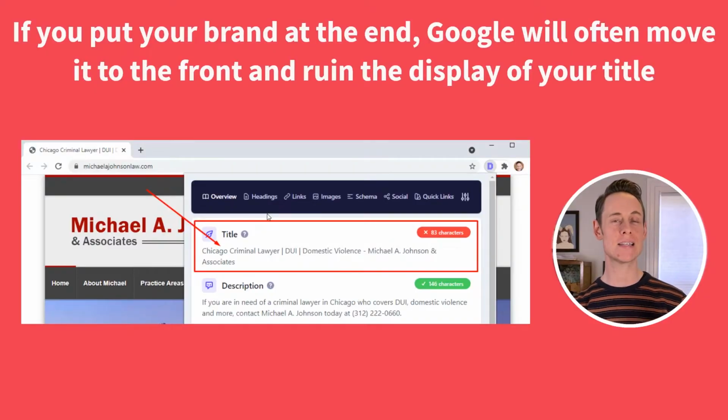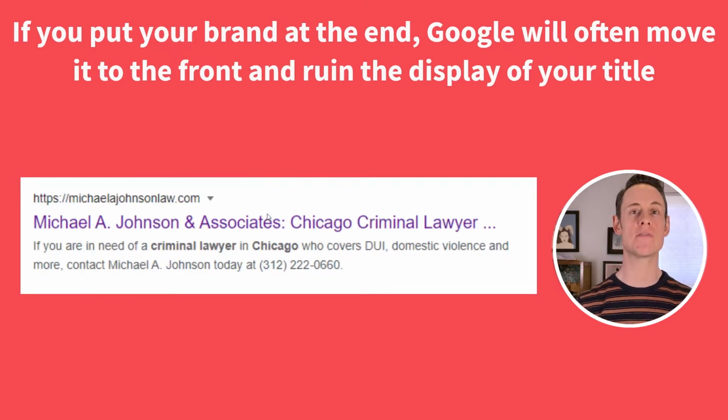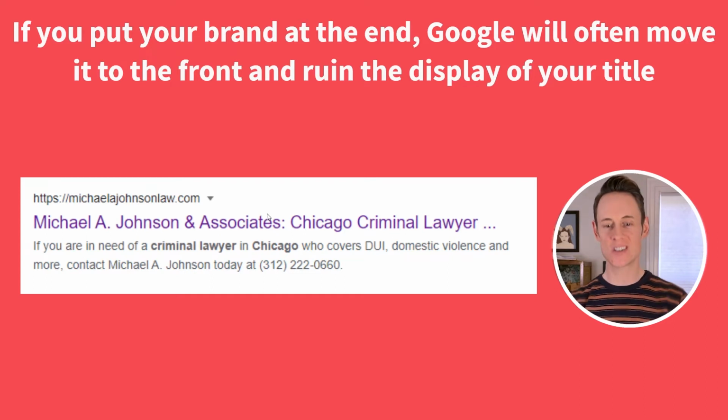And so I don't actually bother putting the brand in there for a couple of reasons. Number one, Google will rewrite title tags in the search results. So if you tack the brand name to the end of your title tag, Google loves to move it to the front, which is really annoying because I may have had some primary key phrases that I was trying to target, but Google cut them off. So for example, in this case, this business's title tag is Chicago criminal lawyer, DUI, domestic violence, and then they put the brand name. But Google pushed the brand name to the front of the title tag, and so all those other important key phrases don't get visible in the search results. So that's one reason why you don't want to do it.